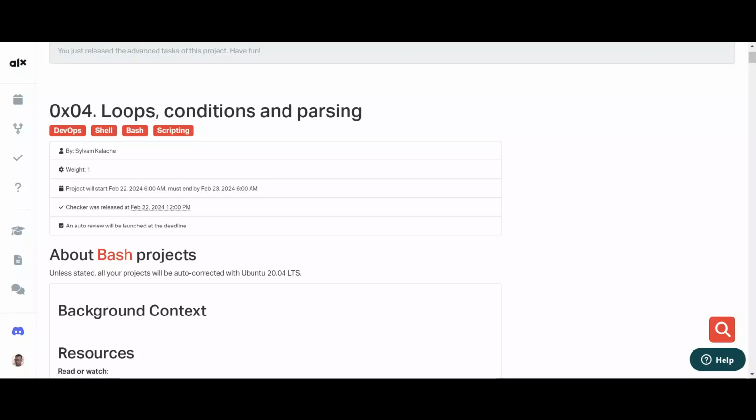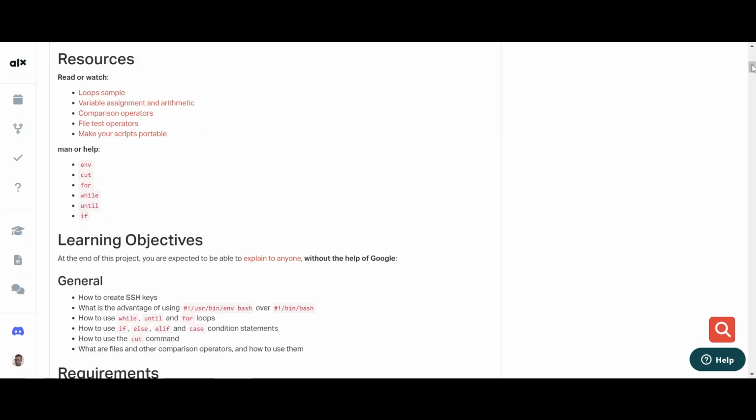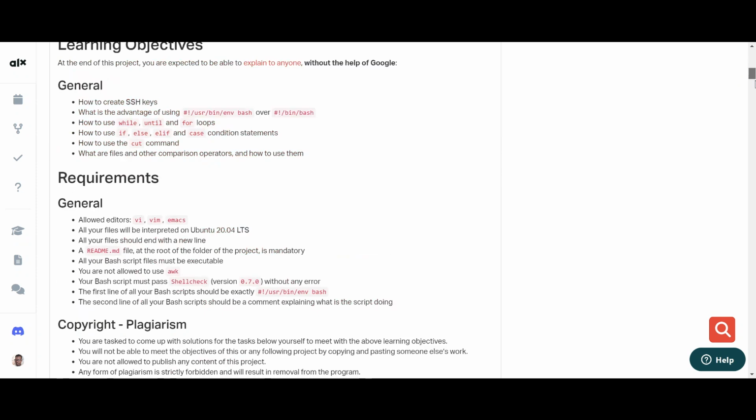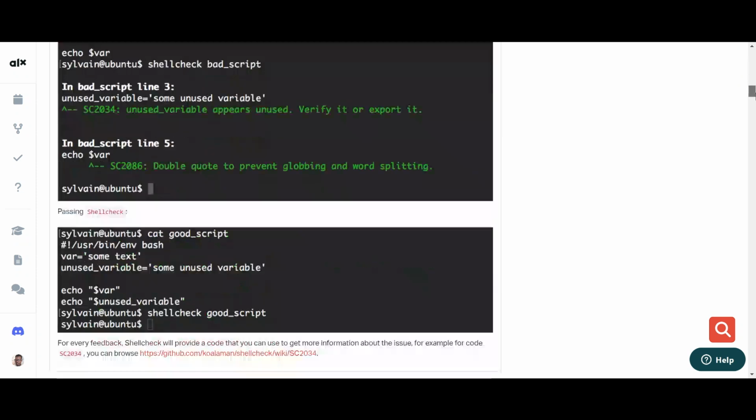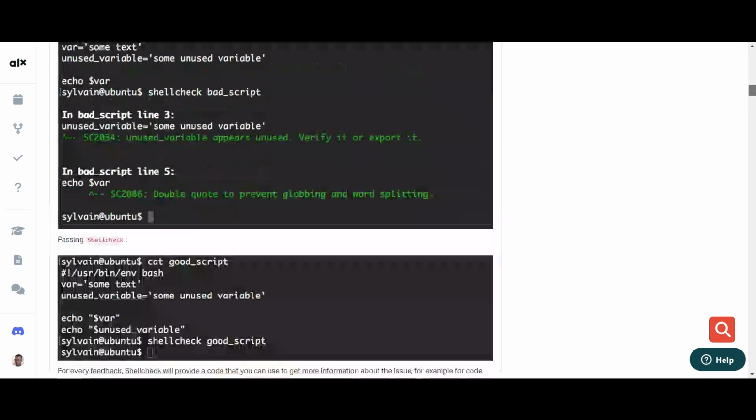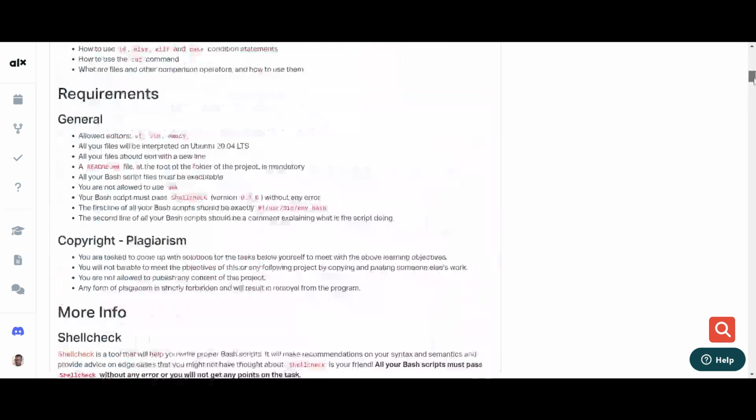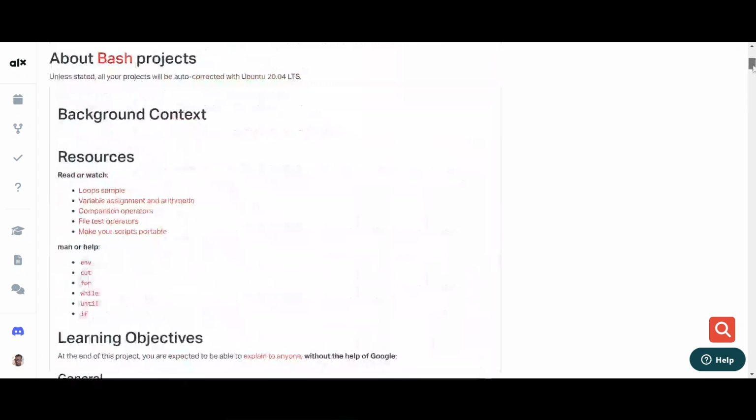Hello, welcome again today. I want to go through loops, conditions, and parsing. This is a very interesting topic. I want to show you how you can handle this kind of project and go down to the projects and do two, three, four tasks so that you can know how to tackle this kind of project.